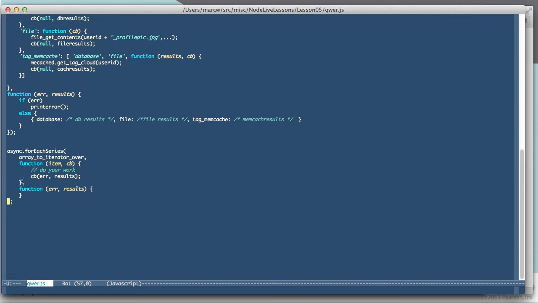If you don't need these to execute one at a time and you want them to all execute as soon as possible, you can get rid of series and it'll just fire off all of the item iterator functions. If you need for sure to iterate over every element in the array, you don't need the series. If you're iterating over elements until you get some result and then you want to stop and you don't need to do it anymore, then you can use forEachSeries and you can use that to stop your work.